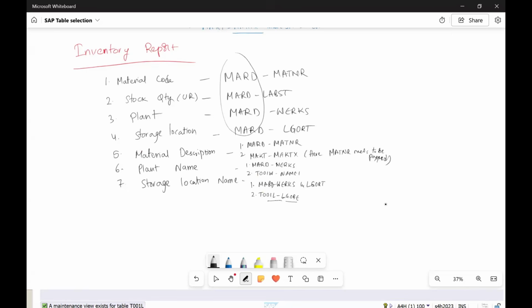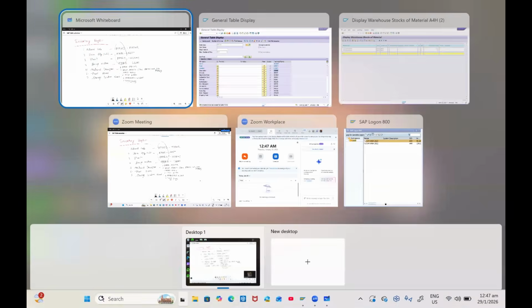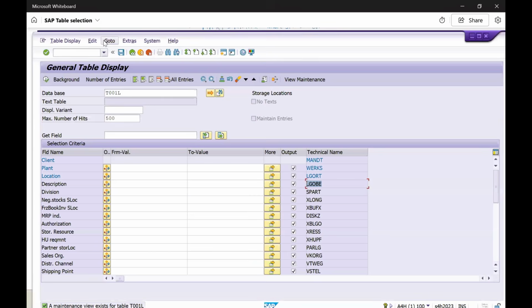And if you don't get a specific data like material description, plant name, storage location, you have to go to the master or the config related table. I was mentioning one point, right? Why the multiple. If you see T001L, key fields are plant and location. So if the plant is different, location can be, same code can be used. But the same thing for T001W, plant, only plant itself a key field. So it cannot be repeated.